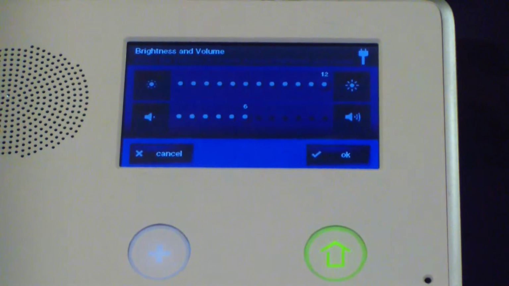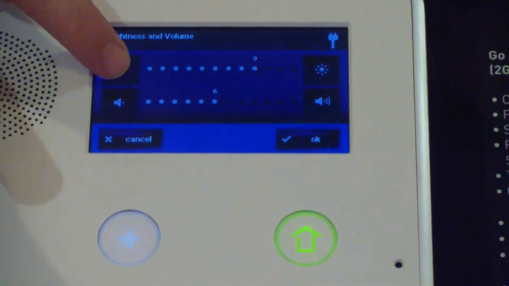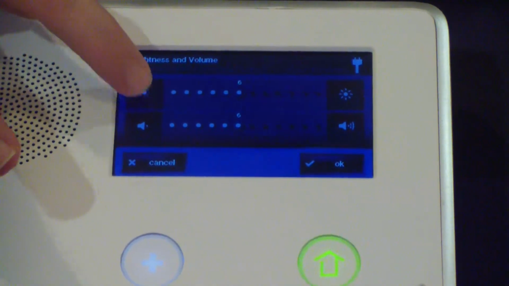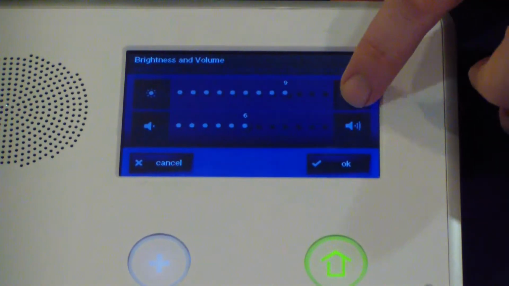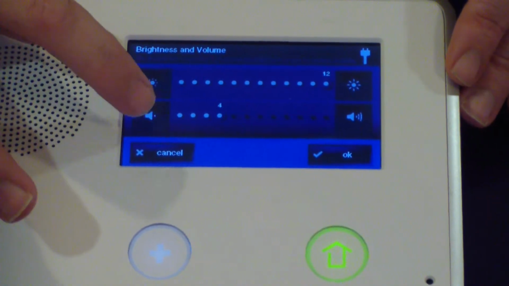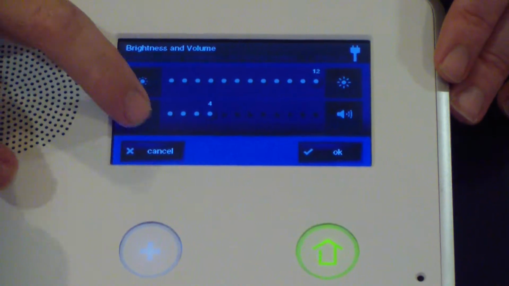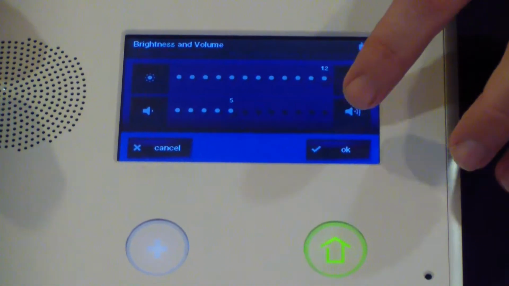Here's the brightness and volume. We can change the brightness of the panel here. You'll notice that it's getting darker. And on the other side, it'll get brighter. Same with the volume here. As we press, you'll notice each ding dong is a little bit softer, and then each is a little louder.